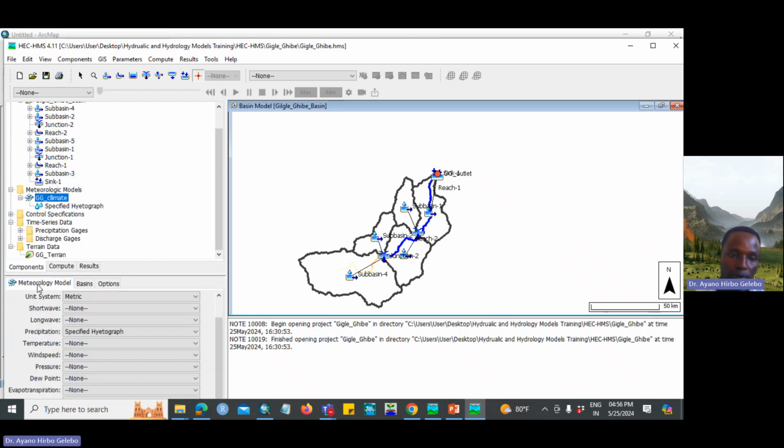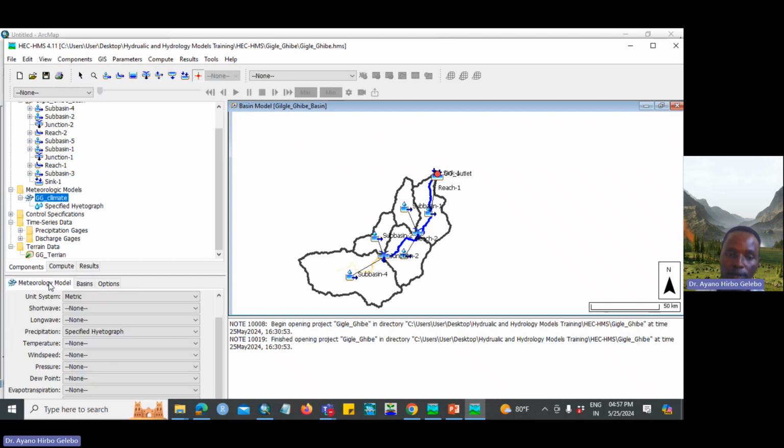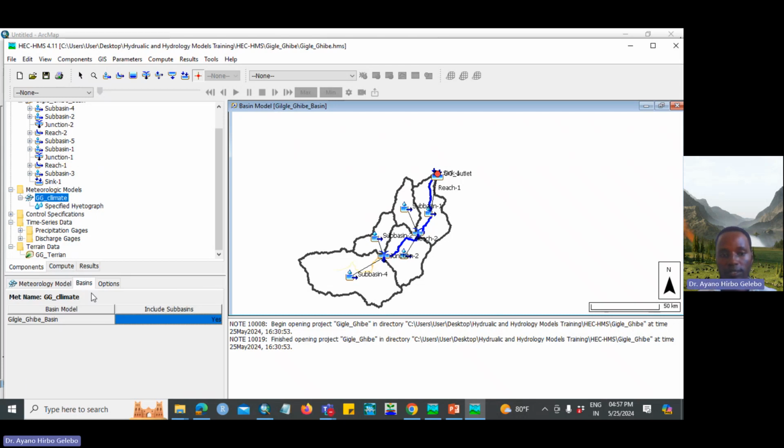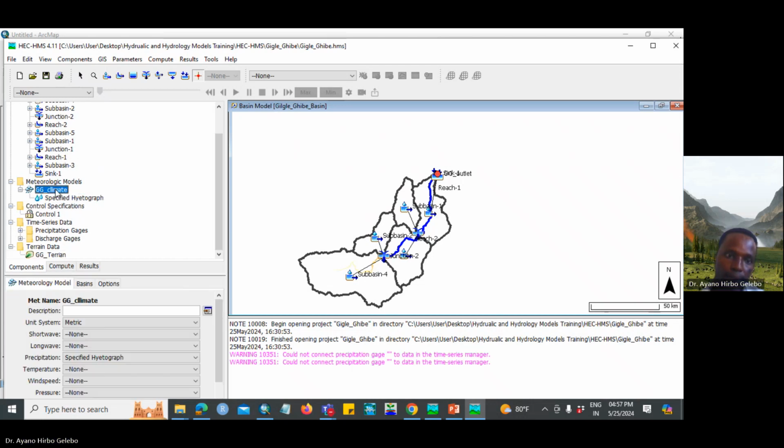Let's come to basins. So I'm coming to the basins. Meteorologic model, then there are basin options. Under basins options, you have to include this. Click give a basin. Yes, I'm applying for the basin. This is my meteorological data, for whom? For the basin. Then options. Under options, total coverage, just leave it, no problem. It will use the default by itself. Okay. GG climate, then specified hydrograph.